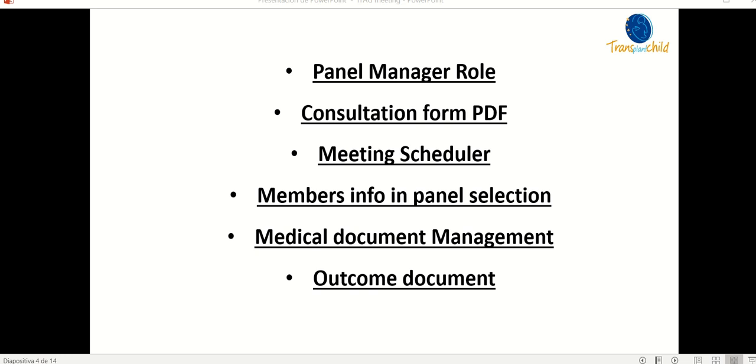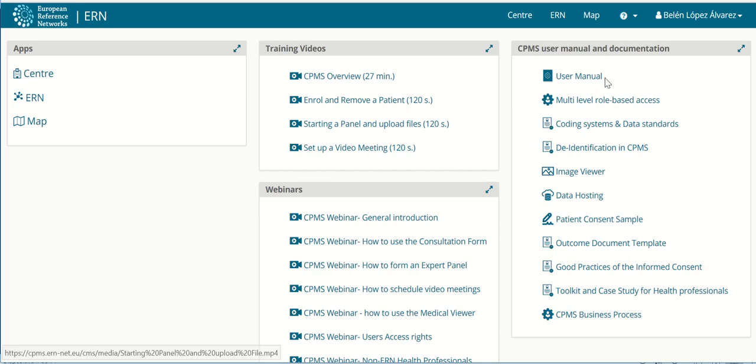The panel manager can basically move the panel forward and backward through the different stages and can also solve any questions that may arise through the panel that do not require the action of the panel lead. In order to get this role, you will have to repeat the request authorization process, indicating your country, your healthcare provider, and the role you want to get access for. Now, I'm going to show you in the system how the panel manager works.